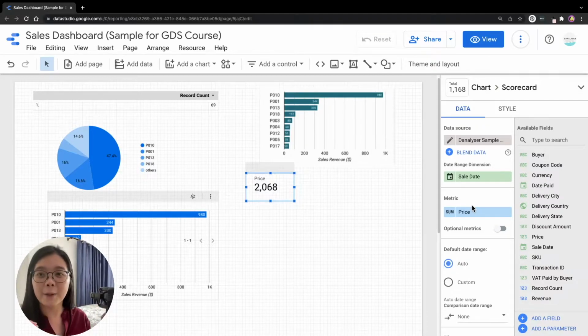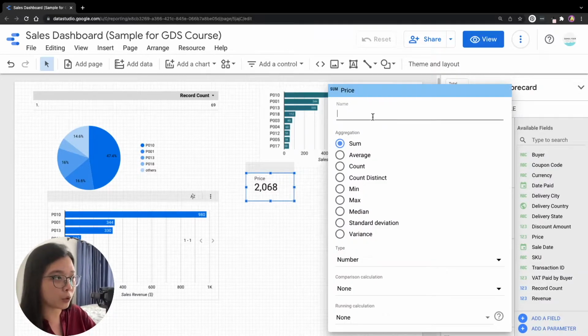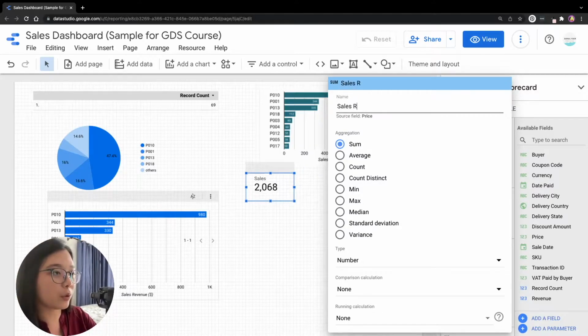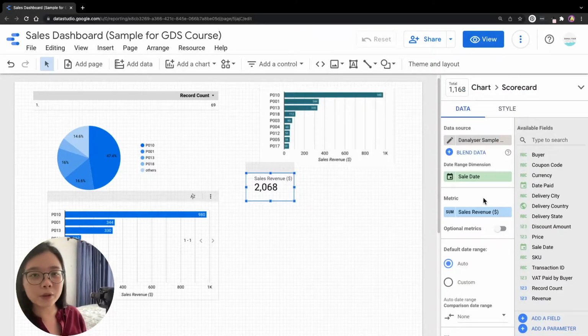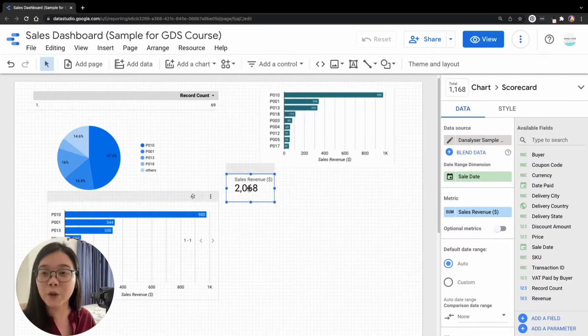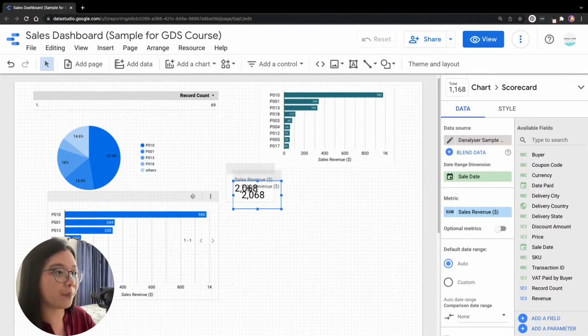Pretty simple, right? But before we proceed, let's rename this scorecard so that other people know what it is referring to. So we're going to just call it Sales Revenue, and then in the brackets, just key in a dollar sign or any other symbol for your currency. Next, we're going to create a scorecard for average item price. In that case, for speed, we are going to use some shortcuts that I taught you earlier to create another scorecard. So right now I have two Sales Revenue scorecards.